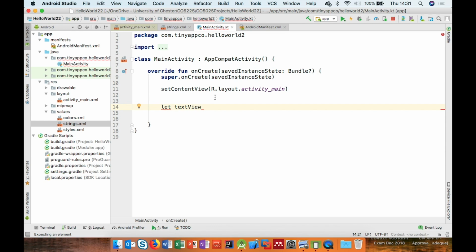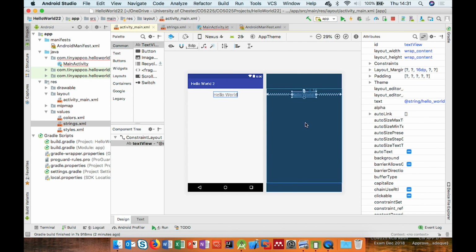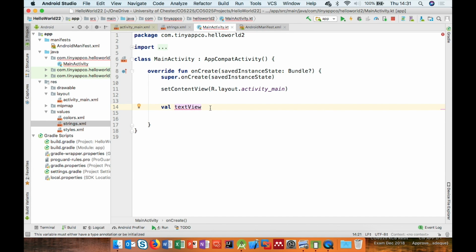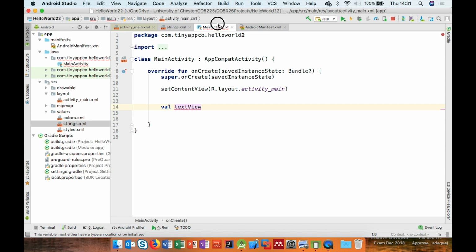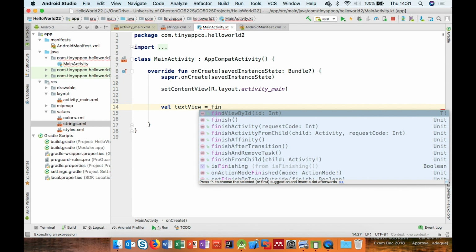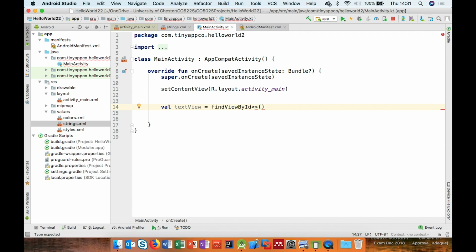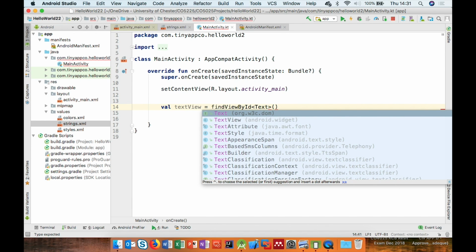Now this text view will have an ID. Not let, sorry, wrong language, that's Swift. Val text view. We might just want to check what we've called it. So it is called text view. Okay, we'll leave it like that for now. Val text view. In fact, let's not use the same name. Let's call it TV hello. We'd say something like val text view equals find view by ID. Then if it was Java, we'd have to cast it, but in Kotlin we can say is a text view.